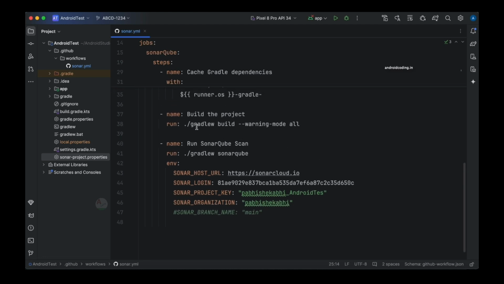After building the project, here you can find the warning mode all, so that you can find the basic warnings or the errors which stop you from performing this job. While you're implementing these things in the initial stages, your build will definitely fail or you'll get some sort of issues. To get to know the issues in detail, it's a better practice to add warning mode all, and you can just remove it or comment it out if you don't want it to go to further stages. And the final thing is run SonarQube scan.